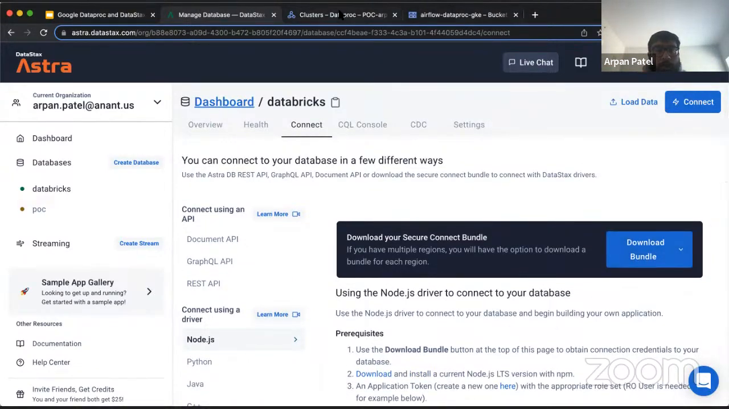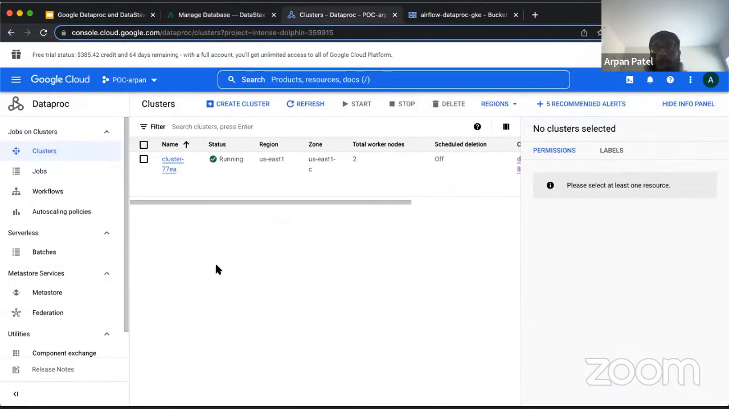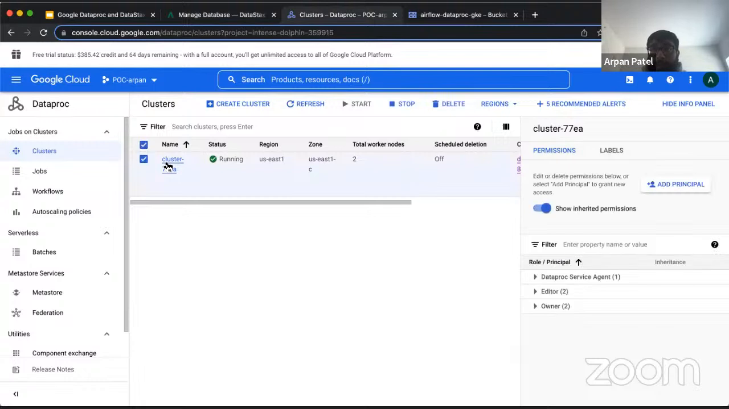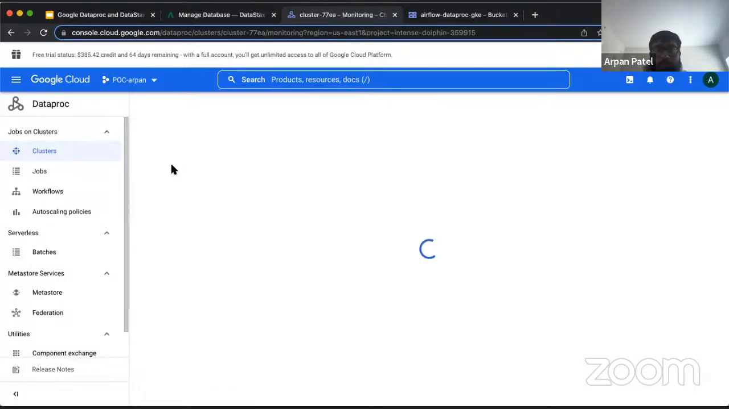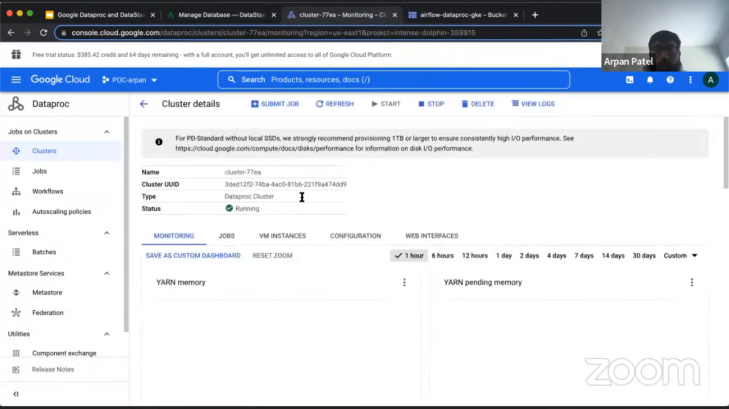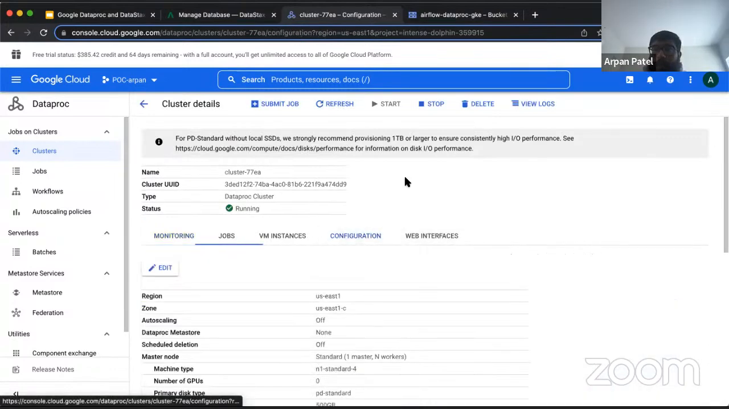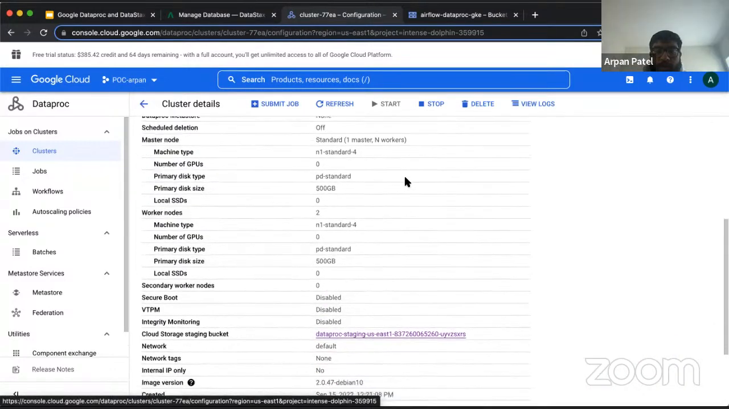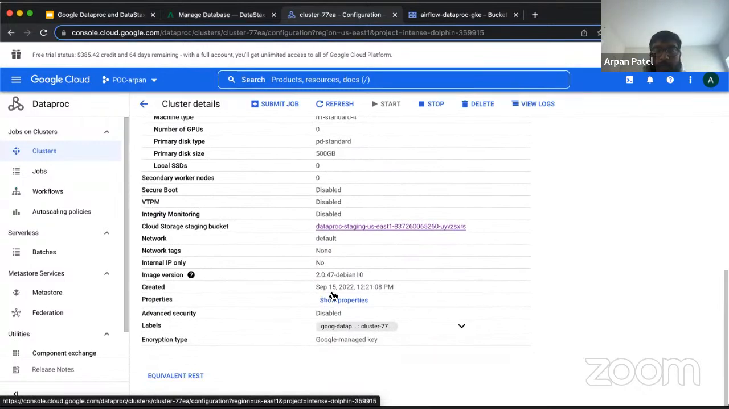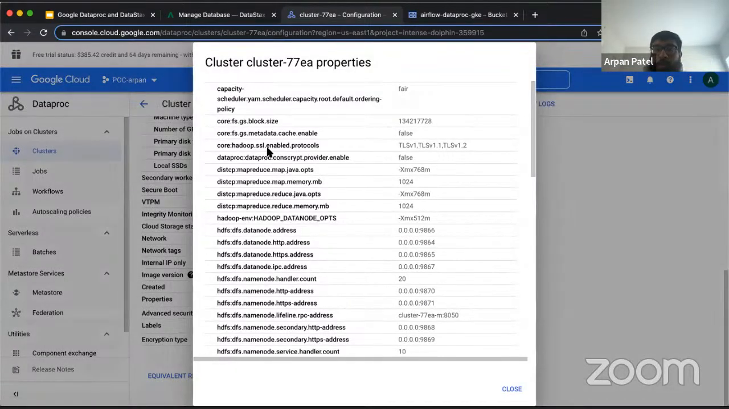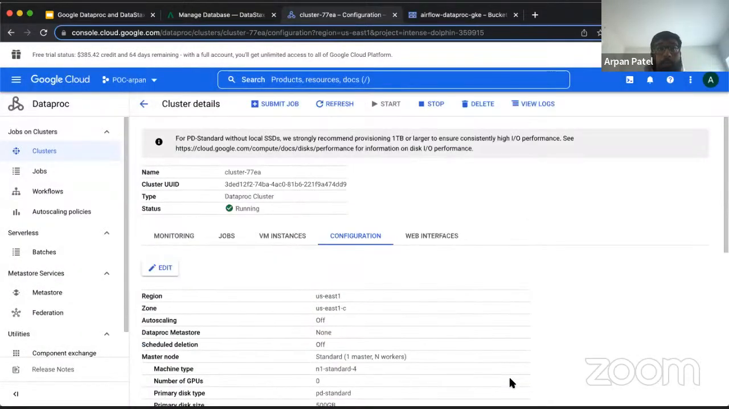But let's go back to our clusters. We see our cluster is now running. If we actually want to confirm that our property came in properly, we can click on the cluster and go to configuration. Then under configuration, we scroll down a bit and we can see show properties. If we hit show properties and look for Dataproc, we see our Dataproc and script provider enable false. All right, so now we are ready to submit our job.